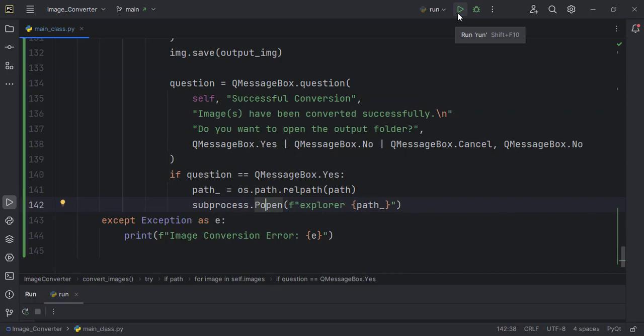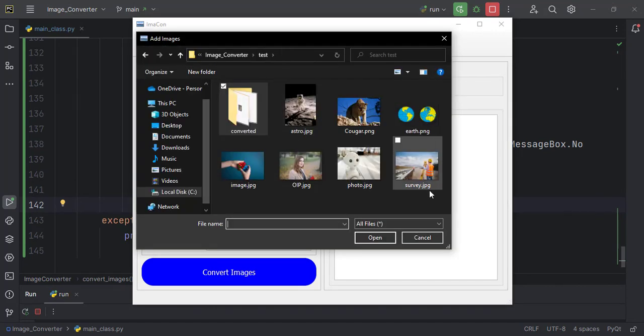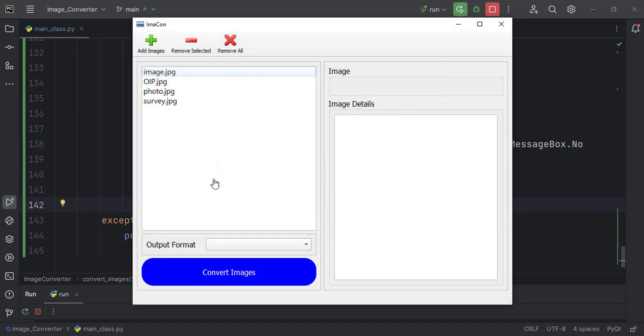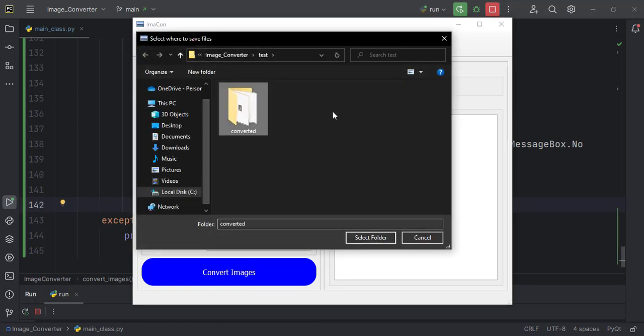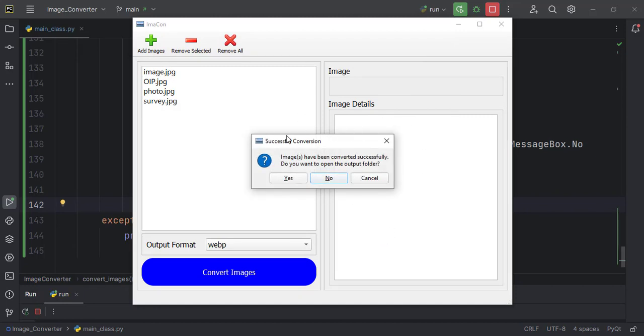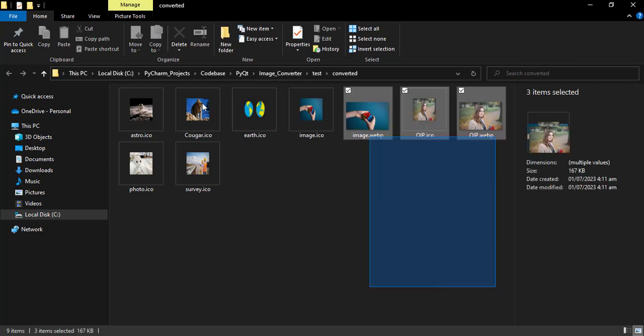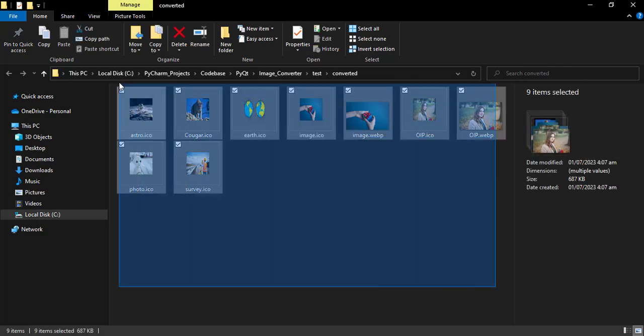So let's just try it out and see. Let me just select these ones, select an extension to be WEBP, and then convert the images. I'll choose this save folder, and then now I get this question popping up whether I want to open it. Yes, I want to. And then you can see the images that were converted over here.